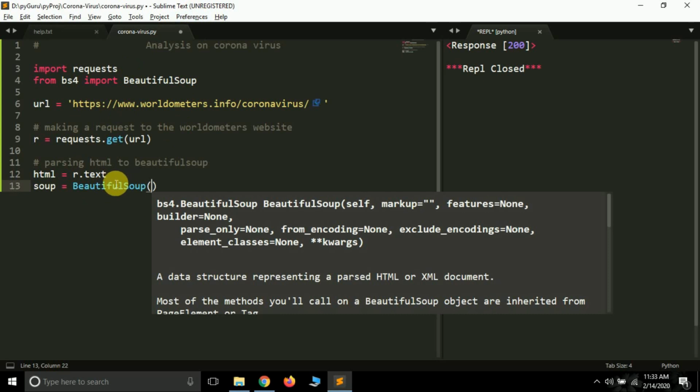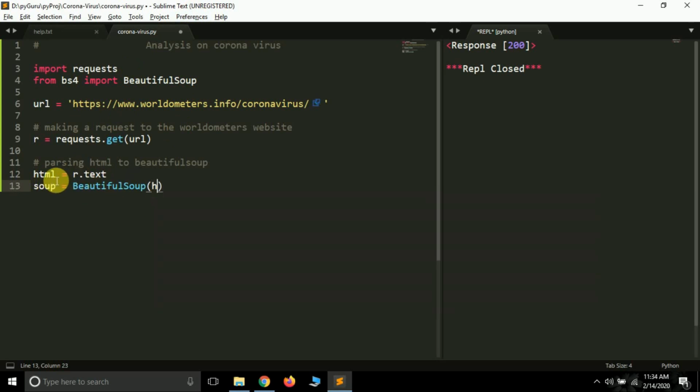First, an HTML file. We have stored the HTML file in this html variable, so I'll simply pass html here, and then we have to pass a parser. Most websites are written in HTML, and one default parser is available to us in the Beautiful Soup 4 library, that is html.parser. You do not need to know what html.parser is because it's a bit advanced, and all you have to do is simply pass it.